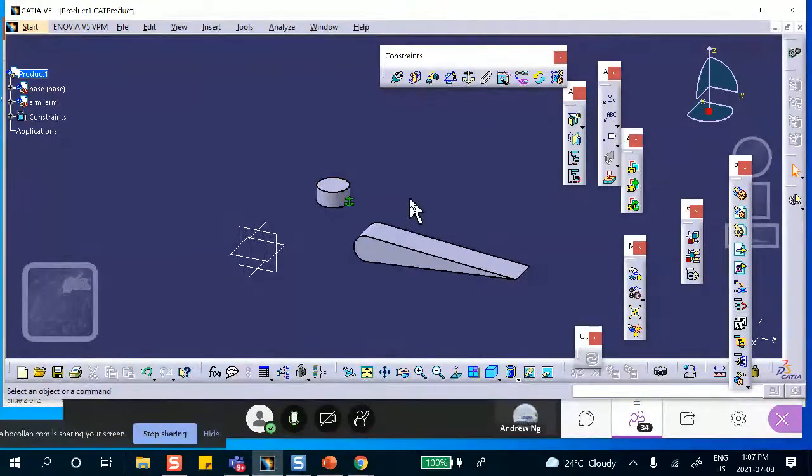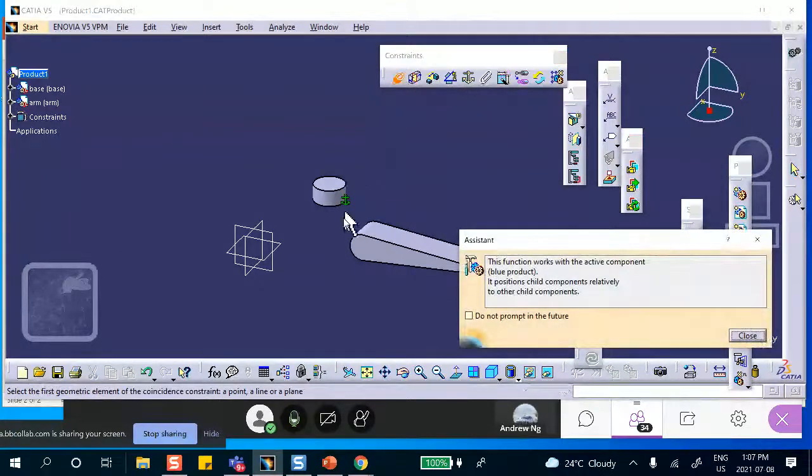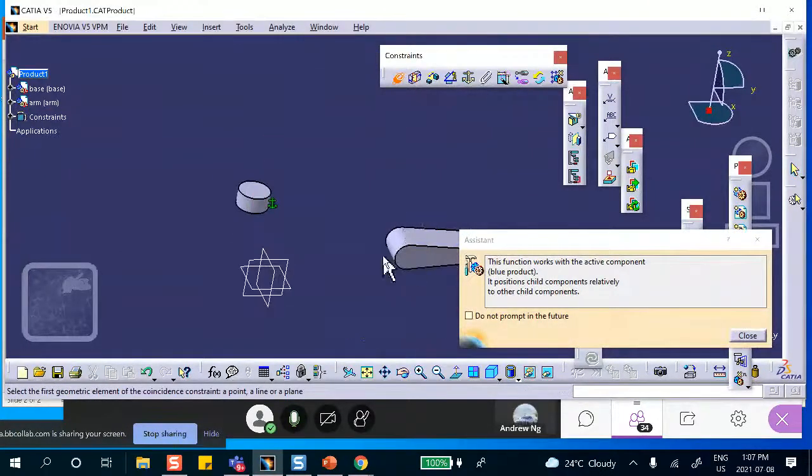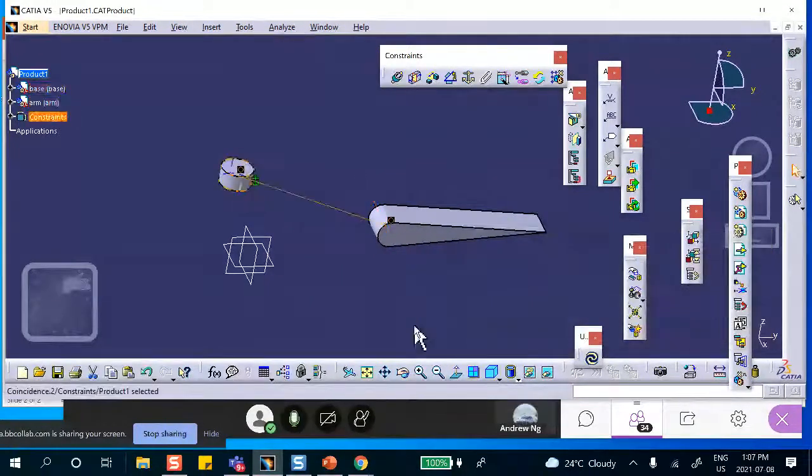Because when everything moves, this kind of orientation gets screwed up, and then you don't know, I drew this thing in the XY plane and padded in Z, why is it suddenly different, etc. Okay. Now, coincidence between the axis of this cylindrical surface, see that? This axis and that axis.